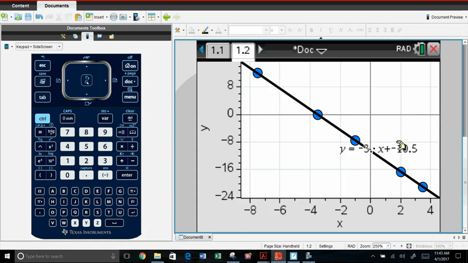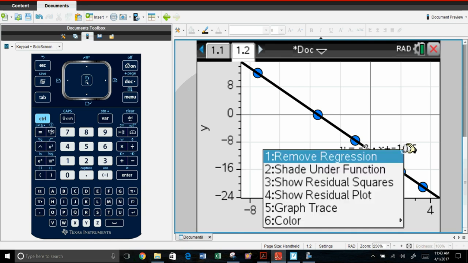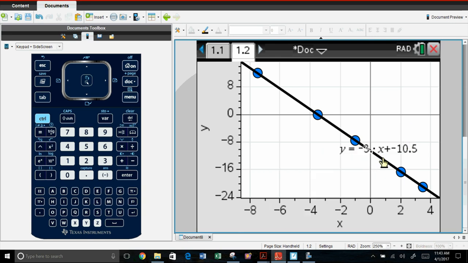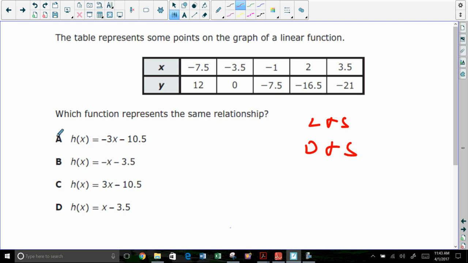And there is our answer, so we'll grab it. Our answer is negative 3x plus negative 10.5. So when we look at our choices, let's go back to our choices. Letter A was our match, negative 3x minus 10.5. Correct answer is A.